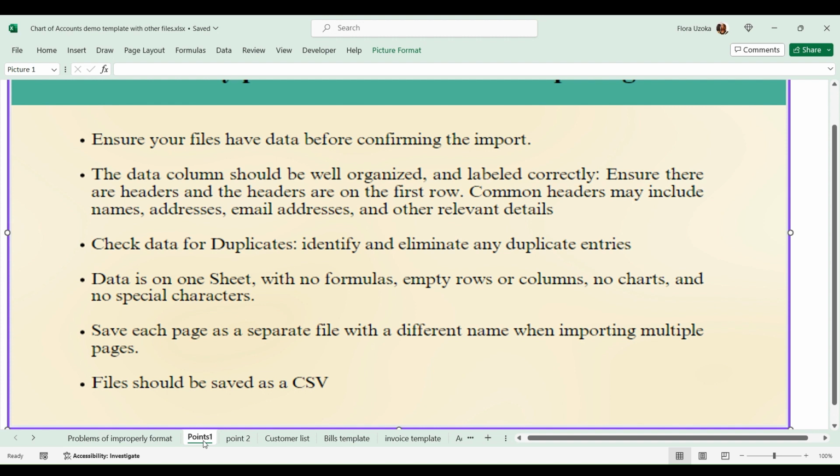Check that there are no duplicate entries. Identify and eliminate any duplicate entries in the file. The data should be on one sheet. There should be no formulas, no empty rows, no empty columns, no charts, and no special characters.